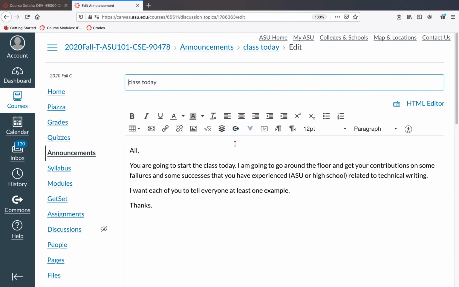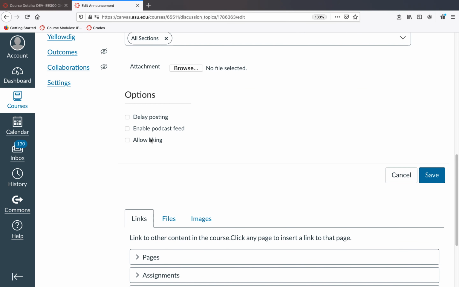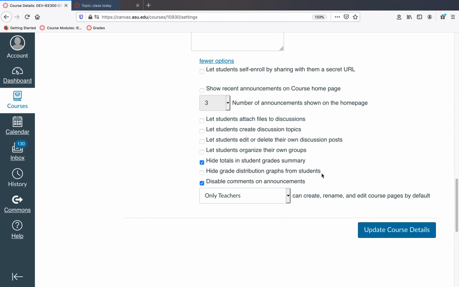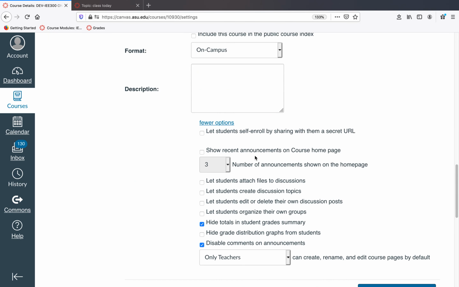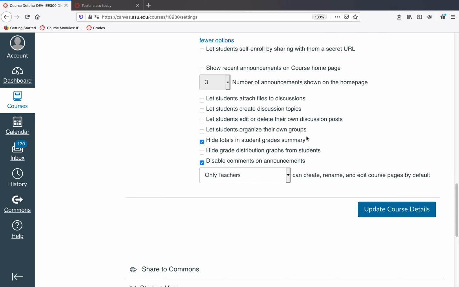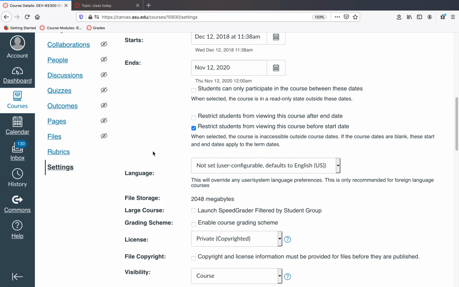When you go to announcements, you can say allow liking, enable feed, so you can always change it there. And just make sure if you change anything, that you always update the course details here.